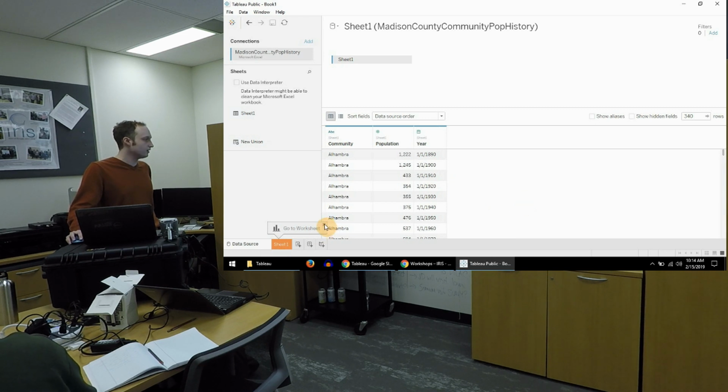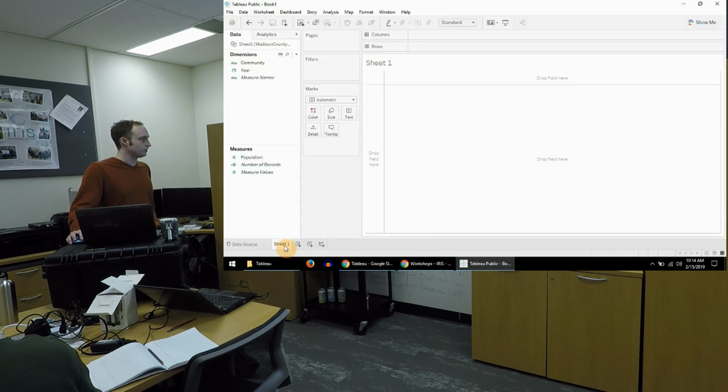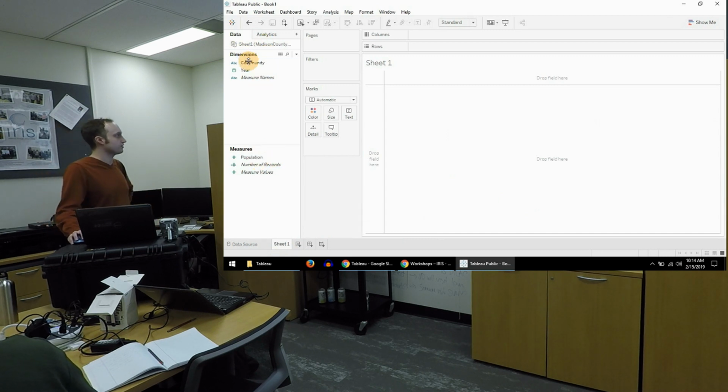Okay, so now that we have the data formatted the way we want it, we can go to Sheet 1 down here to now start creating just a sheet. So first, I'll talk about what these different columns mean. So dimensions are essentially data that is descriptive, so like the community name and the year. Measures, on the other hand, is a different kind of data, which is to say that it's quantitative or data that can be manipulated in some way. You can do math to it. So we can start pulling things over.